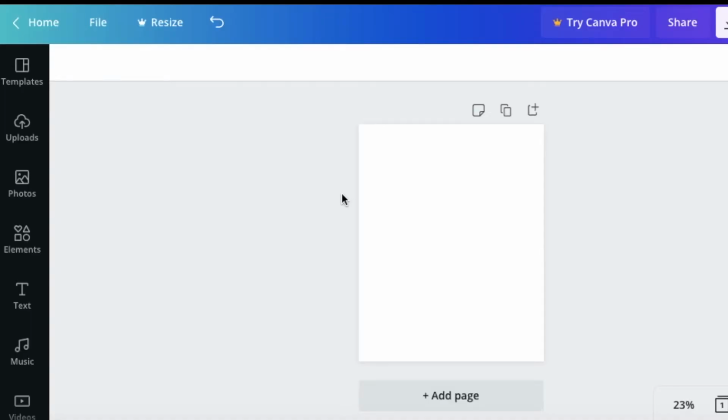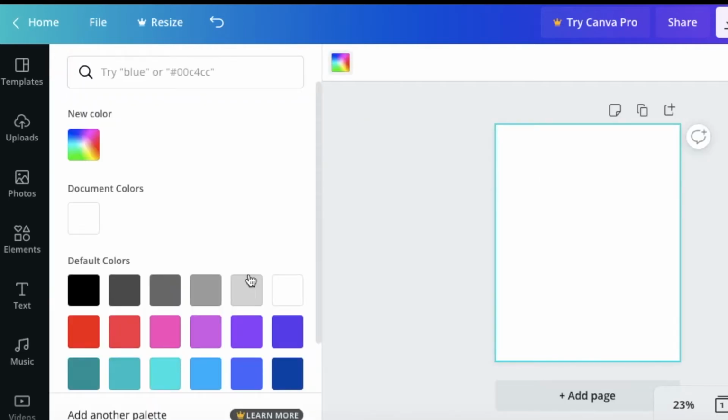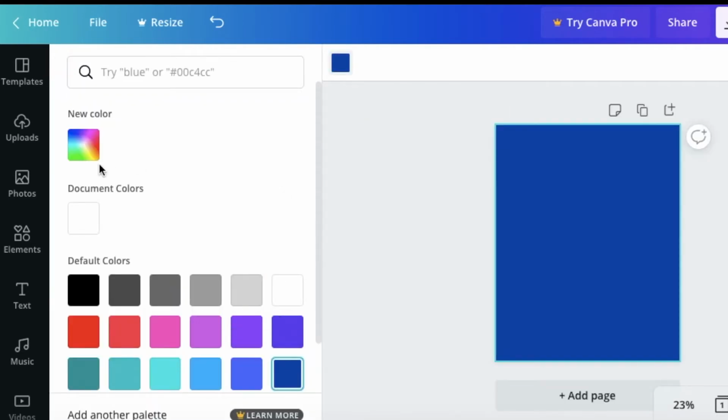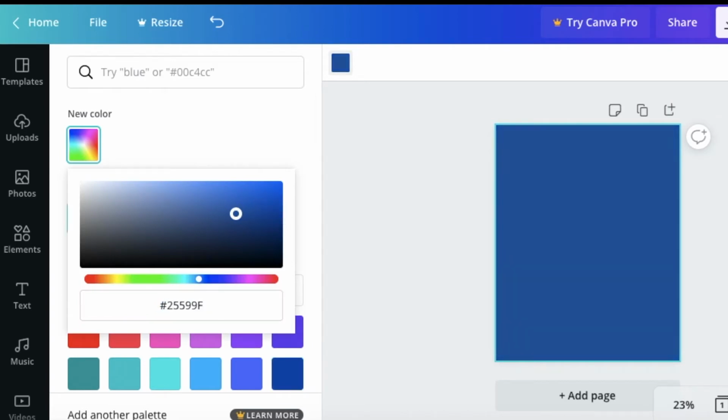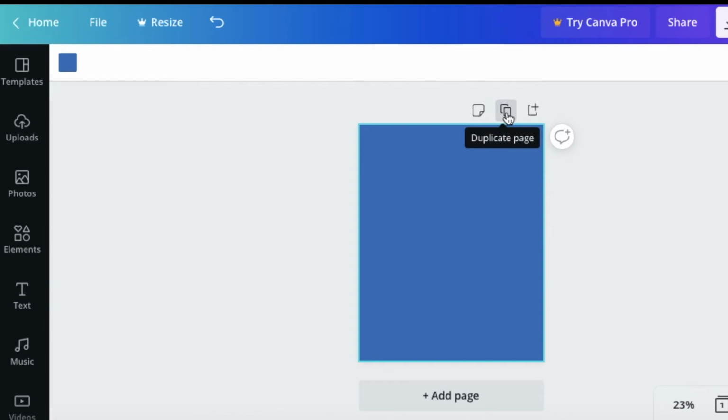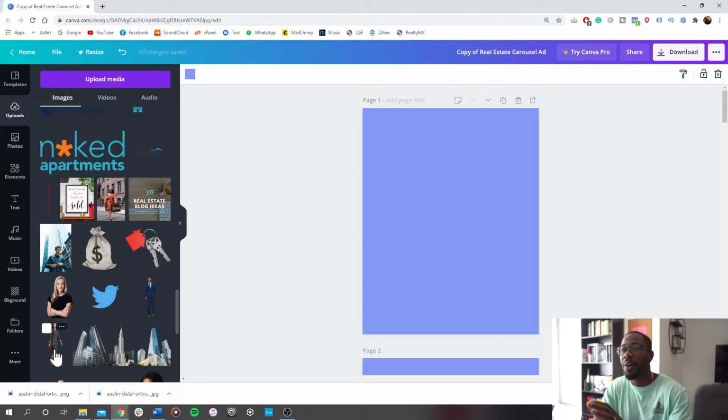Now I'm going to start building out my carousel ad. So first thing first is you need to figure out your colors. You need to decide what colors you're gonna use. Me, I'm gonna use white and blue. So the first thing I'm gonna do is change the background to blue. And then I'm just gonna duplicate this 10 times. So now I have my 10 slides.